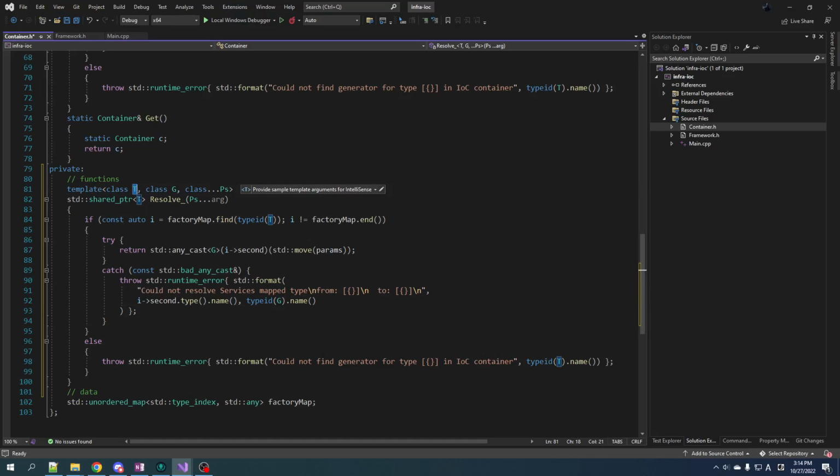T stays the same. And our parameter, which is either going to be zero of them or one of them, goes into here. So we go arg. Now this is variadic. This is a parameter pack. So I believe we have to do dot, dot, dot after this, and it'll work. I could be wrong, though. But yeah, I think that basically does it.